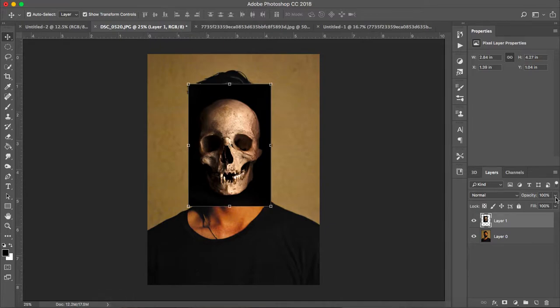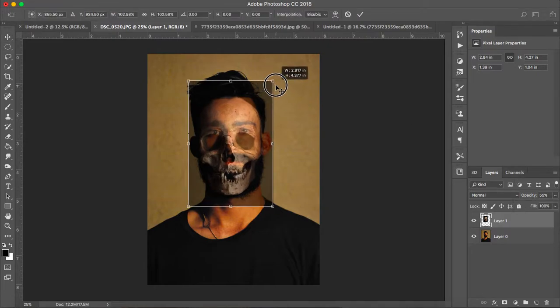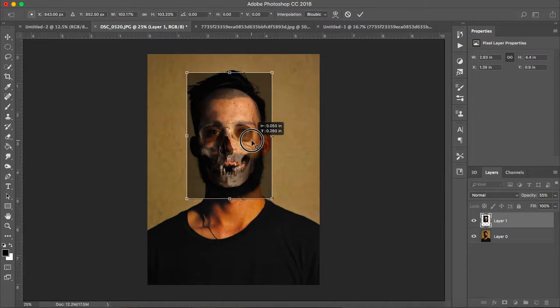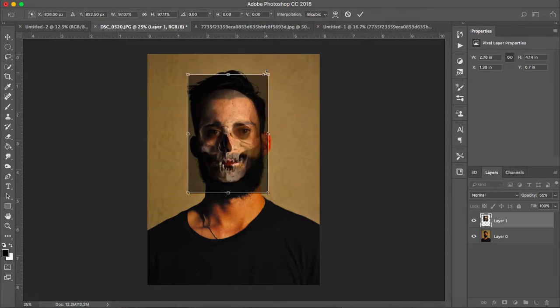Now is going to be the time that we size it out and put it in the right spot. To do that, lower your opacity to about 50. Then you can move it around as needed. You can resize it and just find that area that it would fit. I find the best thing to do is to look at the nose and this cheekbone right here, because those usually line up pretty easily. And also look at the teeth and where your mouth is.